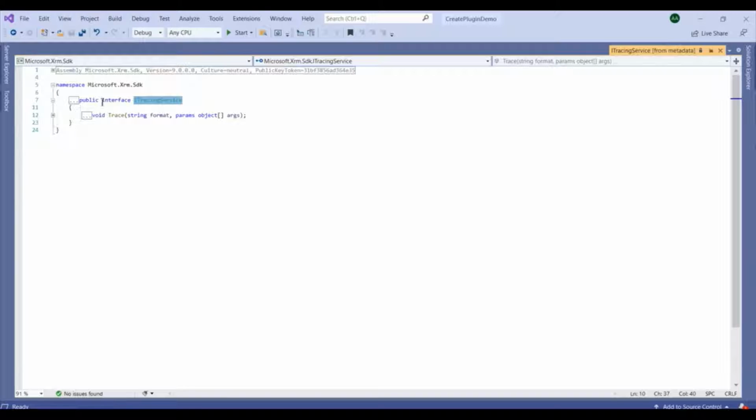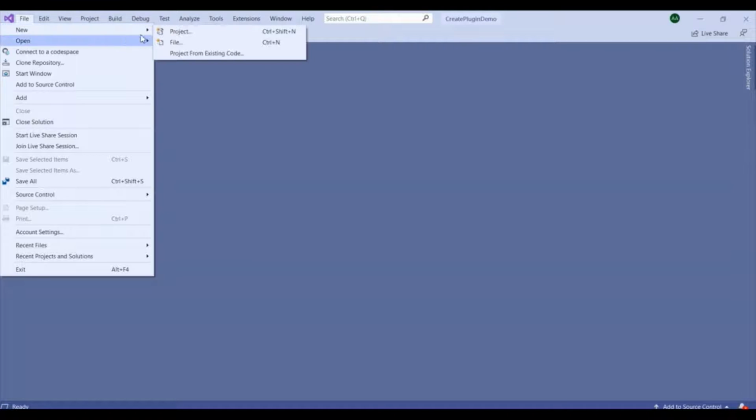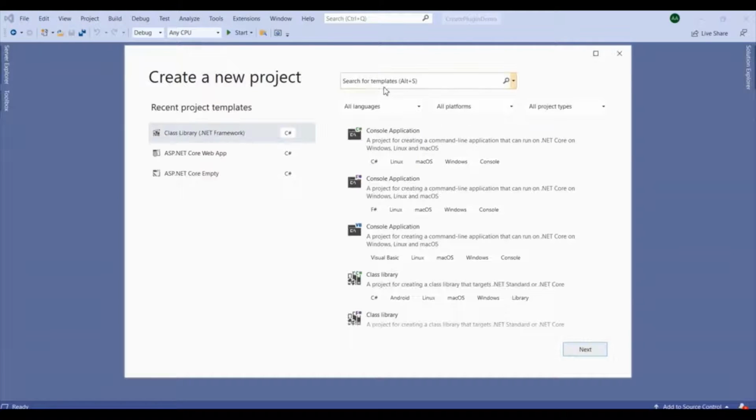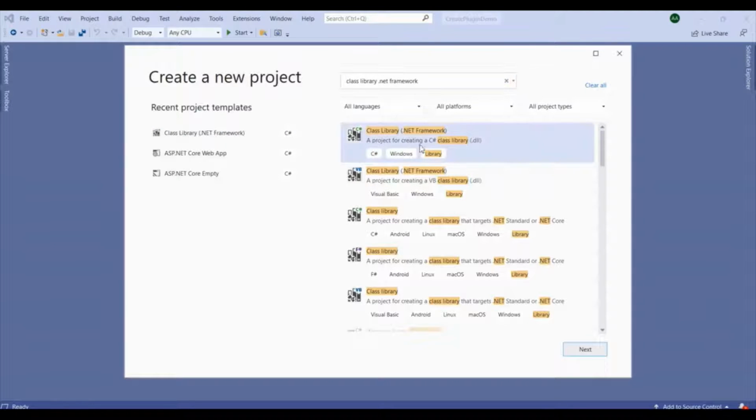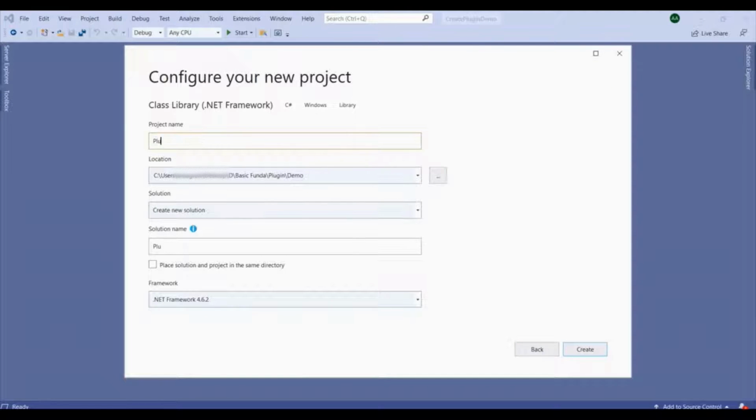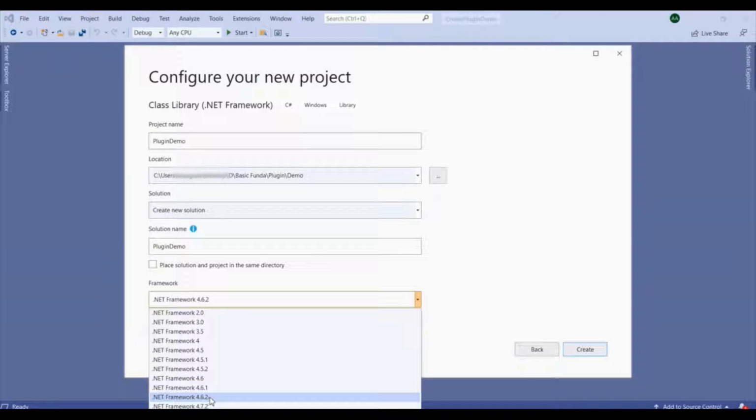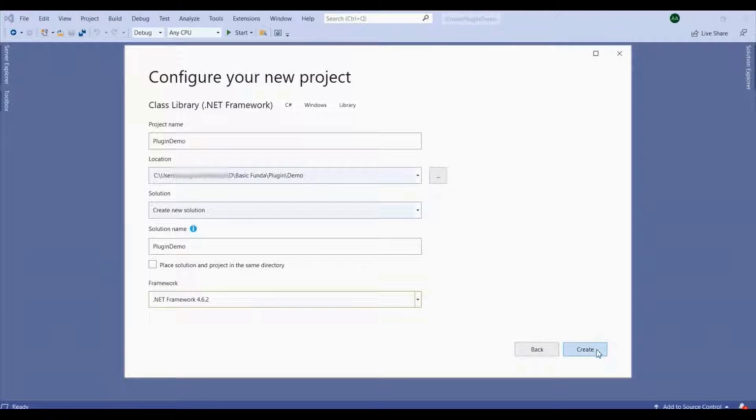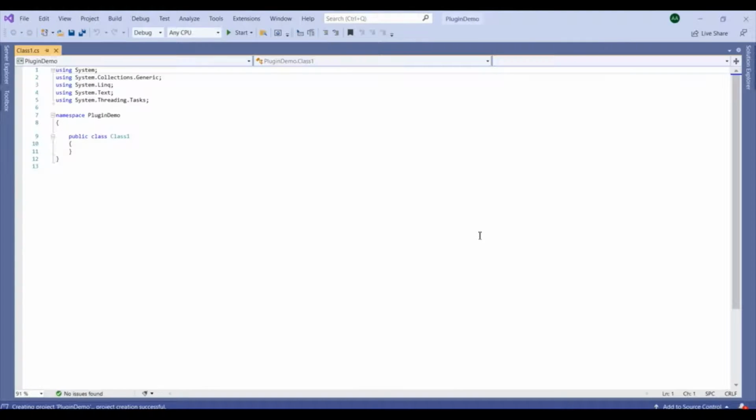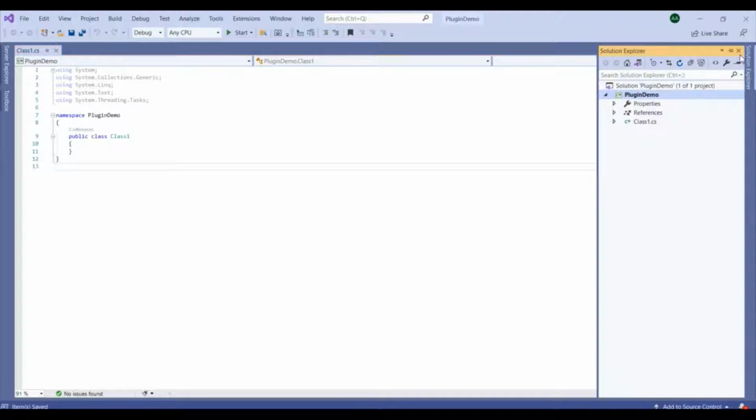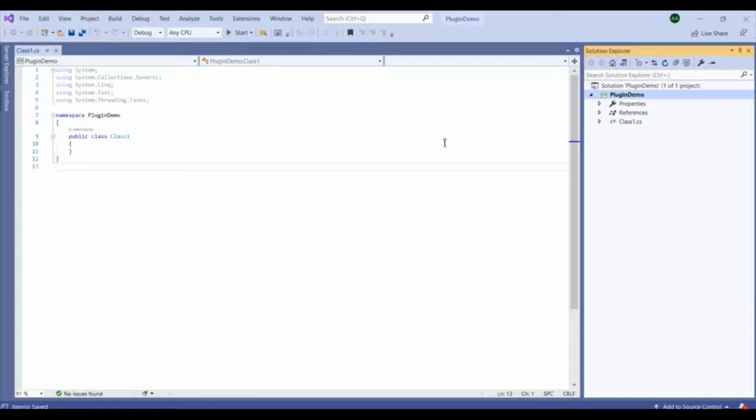So I have Visual Studio open, and we will be creating a new project. Let me go and create a new project. It will be a class library .NET project. So I will select Class Library (.NET Framework), click next, and give a proper name. I will give it Plugin Demo, choose your location, and then finally select the framework. I am selecting 4.6.2. Click on create. It will create a project. So let's check the structure. Okay, so it is created.